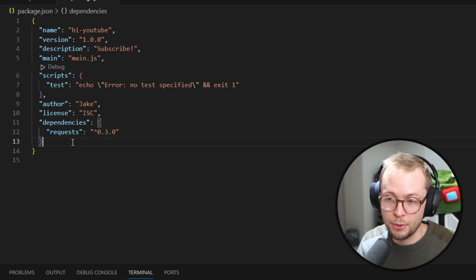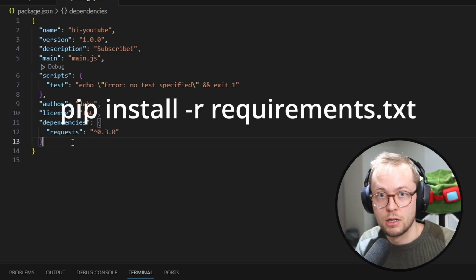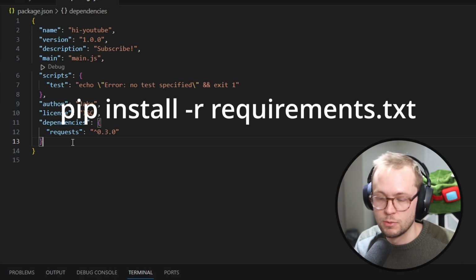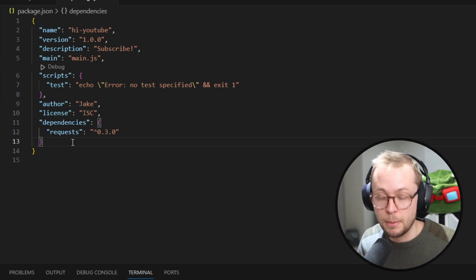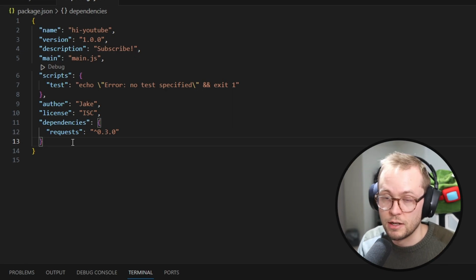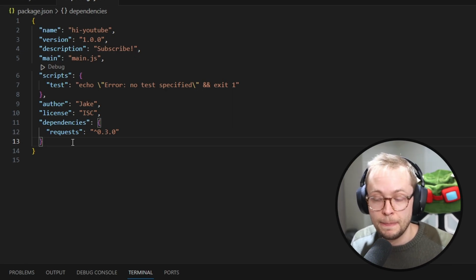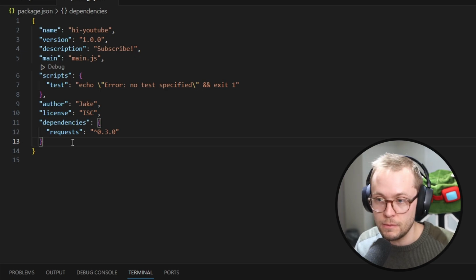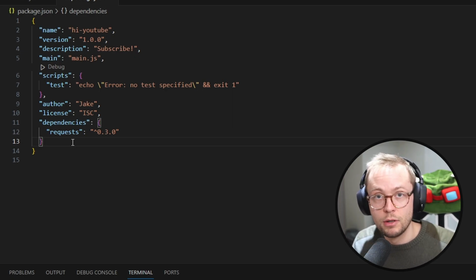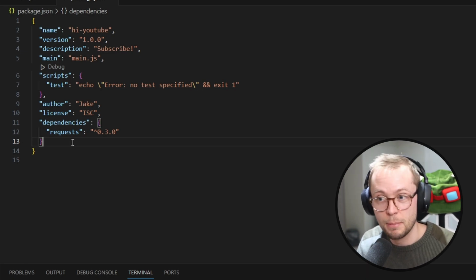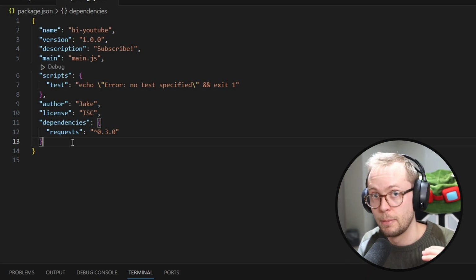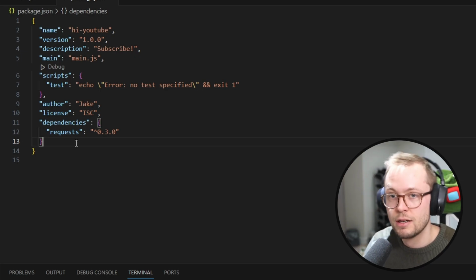Now, this is actually almost the exact same thing as having a requirements.txt file for your Python package. So within Python, you can do pip install -r requirements.txt, and it will basically try and find all of the pip packages from the requirements.txt file that is in your current directory and install them. Now, Node or NPM does the same thing, but theirs is actually just kind of encompassed within the definition of your package or project. So pretty neat.